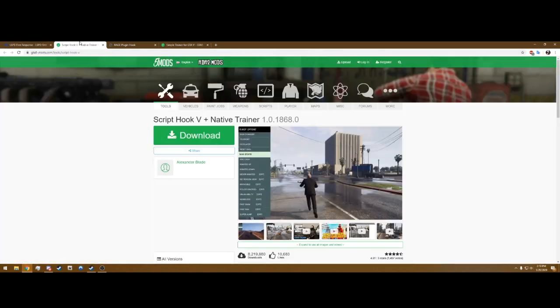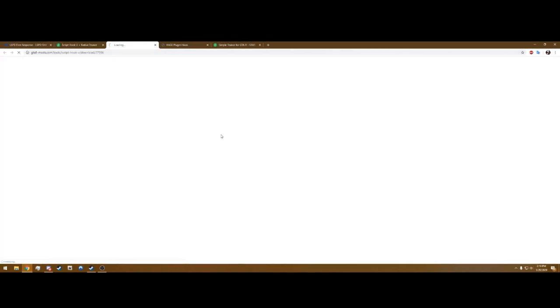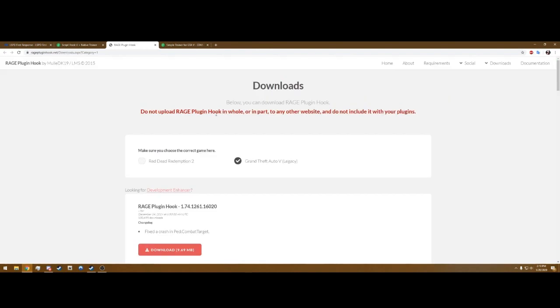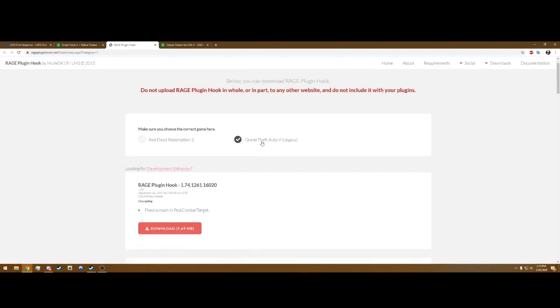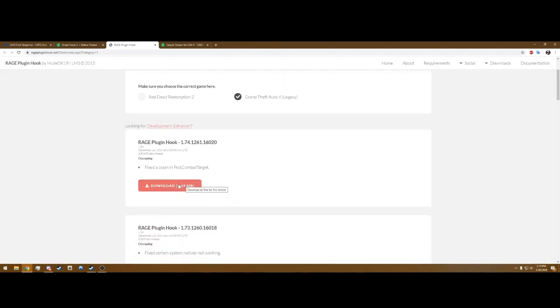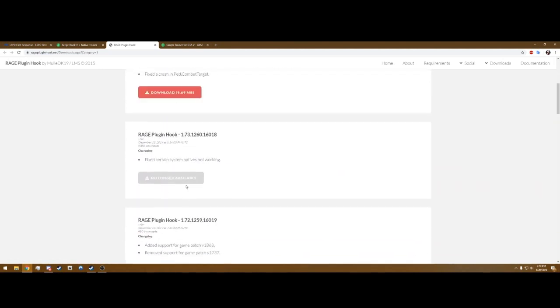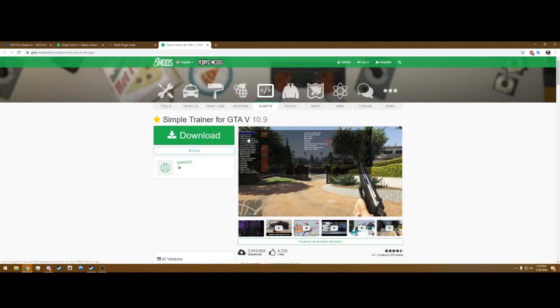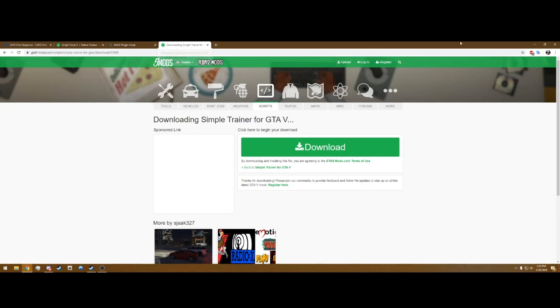I've already done that. Download ScripthookV plus native trainer. It's going to be right here, and it'll automatically start downloading. Rage Plugin Hook. Obviously, we're going to select Grand Theft Auto 5. Download this one. Make sure it's 1.7.4. Although you can't even download these, so it should be pretty obvious which one to download. And you're going to want Simple Trainer. Just hit download here and download again and it'll start.